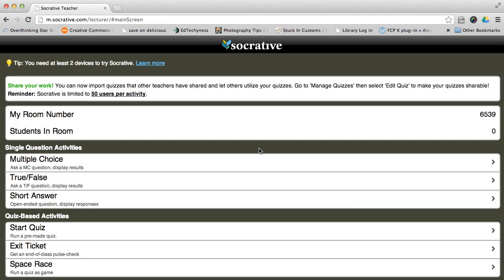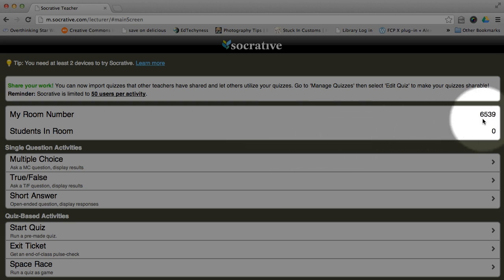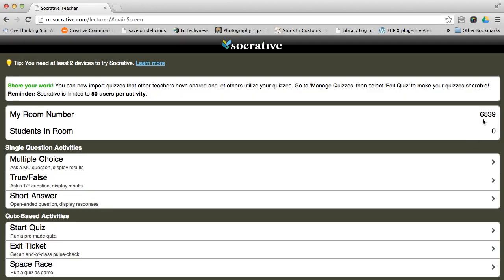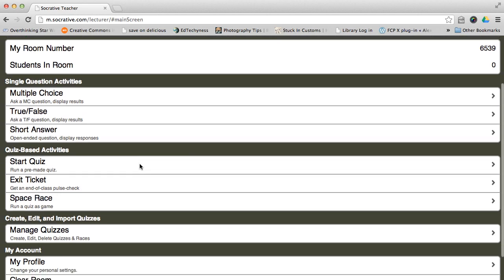Now, one thing you have to keep in mind is right over here. This is your room number. This is unique to each teacher that creates an account on Socrative. So this is the bridge between you and your students as you create these quizzes that they're going to take later on.